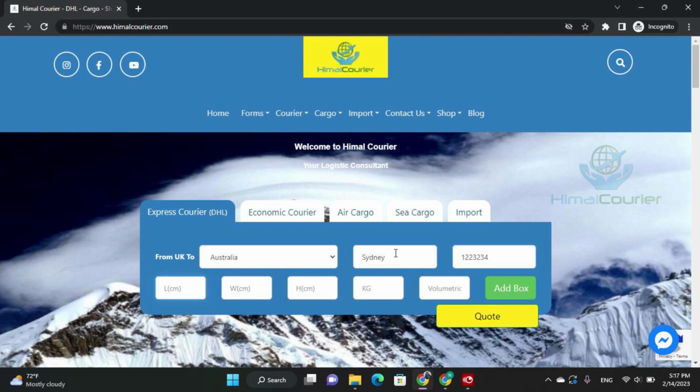And here you need to type the dimensions of your box, and that is the length, width, height, and you also need to provide the actual weight and the volumetric weight of your box. Make sure the weight is in kilograms and the other dimensions should be in centimeters. For example, I'm typing some random data.